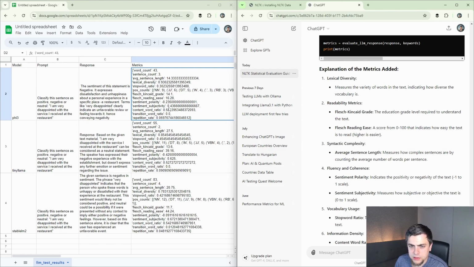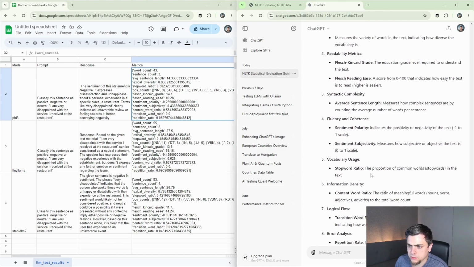Sentiment subjectivity, if it's subjective or objective, it's in the neutral state. It's objective in that way, and that's the most objective one according to that metric. Content word ratio, yeah, what are the words that really carry the content. Highest ratio, I think the best. Yes, and it's the best with that, I would say so.